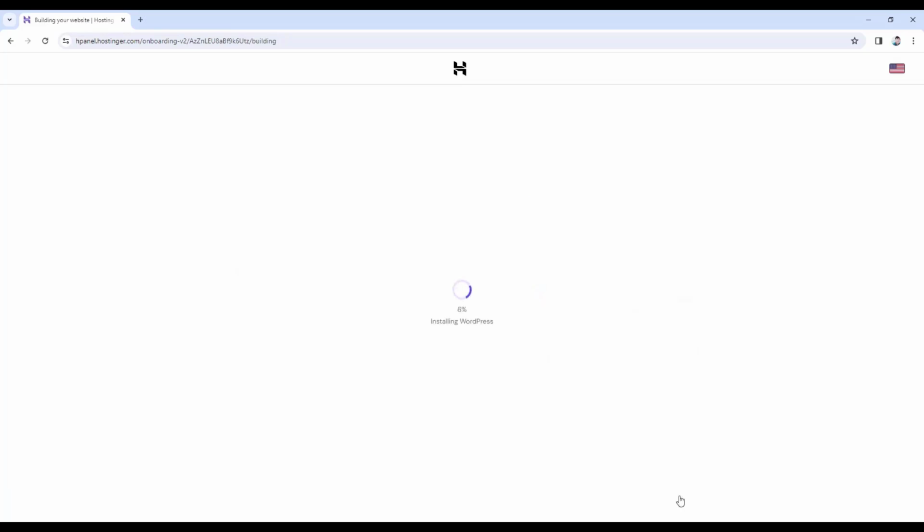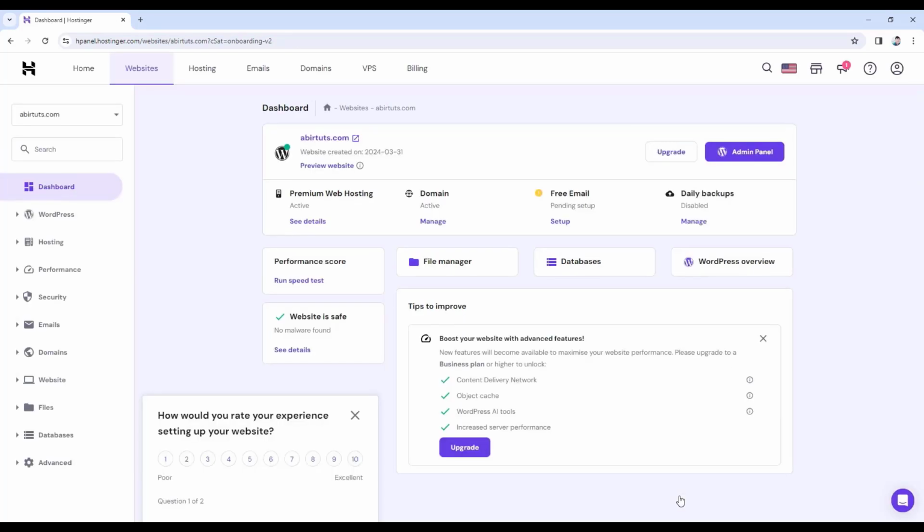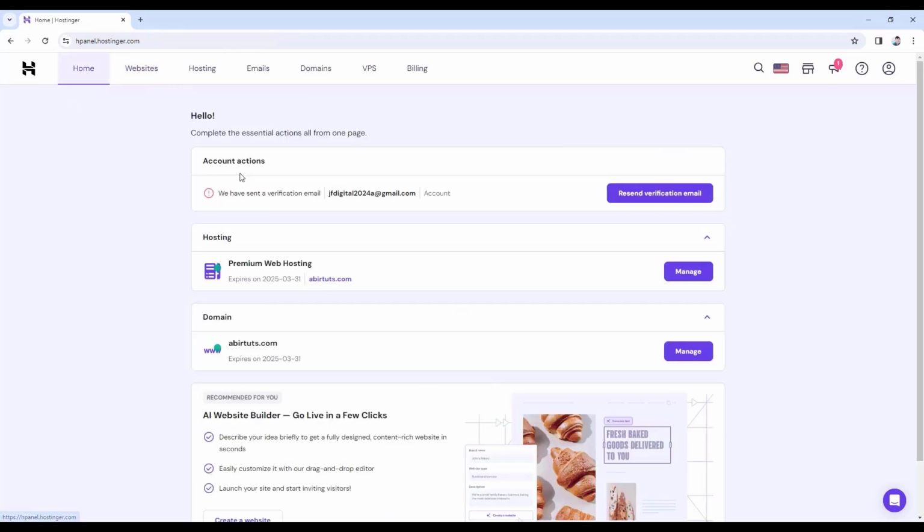Now it's installing WordPress, so just wait a bit, no need to rush it. And as you can see, our WordPress is being installed very quickly. It's almost done, we're pretty much there. And right now we're at the control panel of Hostinger. Here if we go into the Home tab, you'll see in the account actions, it's saying that they have sent a verification email to our Gmail account.